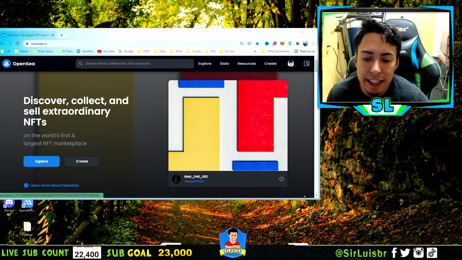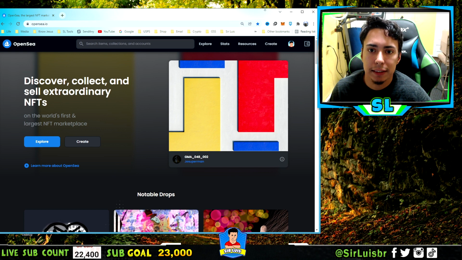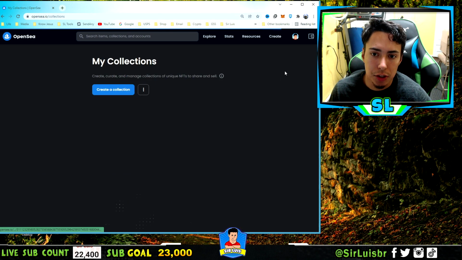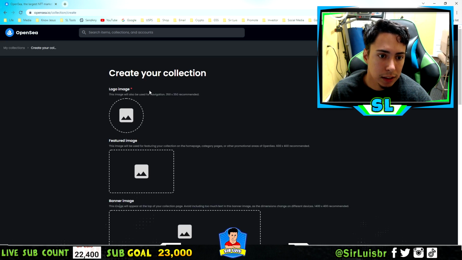So let's get started. The first thing you want to do, after you make your account and connect your MetaMask and all that, is click right here at the top right and go to My Collections. Here it's not going to show anything because you still don't have a collection, but all you have to do is click Create a Collection.